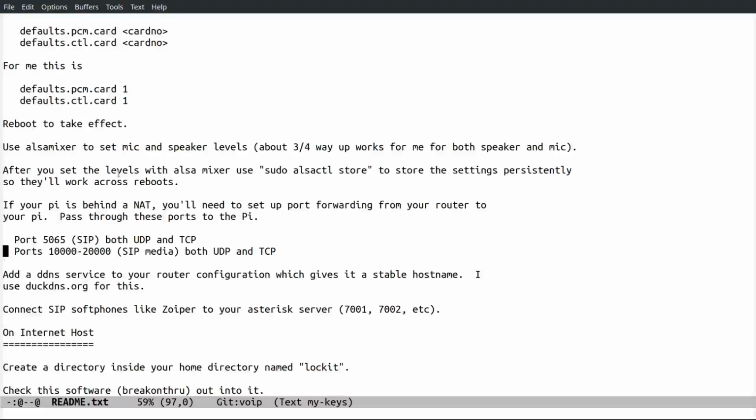And then you have to open ports 10,000 through 20,000, which are other SIP media ports, both UDP and TCP. Pass those along to the Pi as well. And that's basically it. Well, your way of doing that will depend on what kind of router you have, obviously.